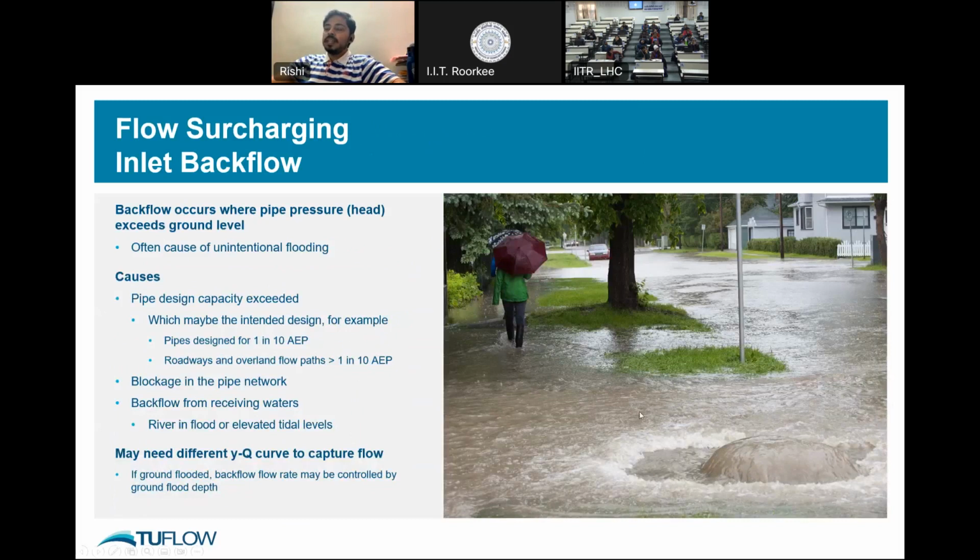So if there's any flooding downstream and the system is not able to discharge the water, that is when there's a backflow in the pipe and all the manholes will just be blown out of that area. I'll show you that in the next slide. So one of the causes for backflows is pipe design capacity.